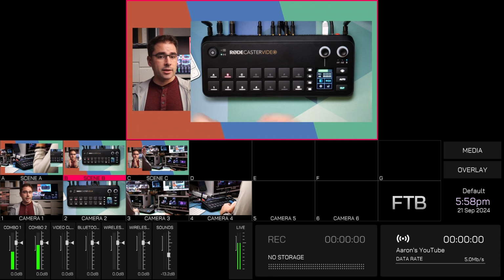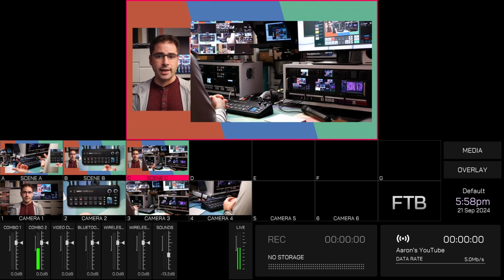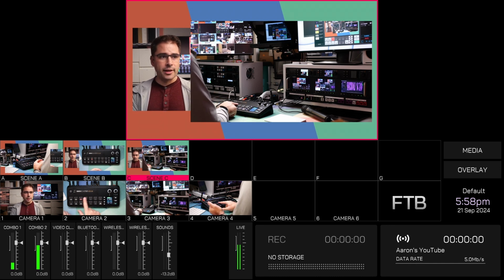And now looking back at the multi-view, I can see scene B is the one with the top-down camera. Scene C is now the one with that side angle. And I can just keep going until I fill up the letters A through G here.